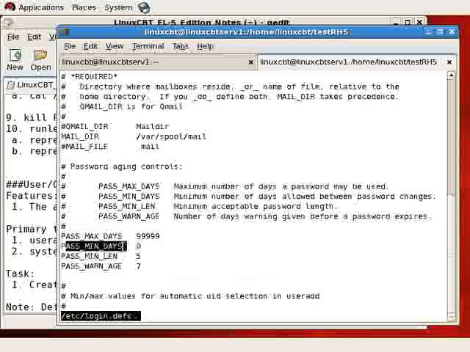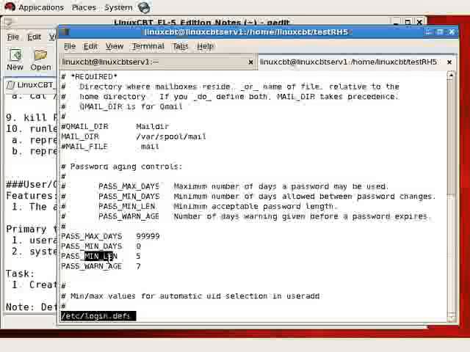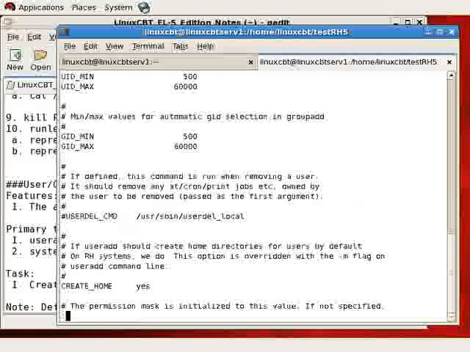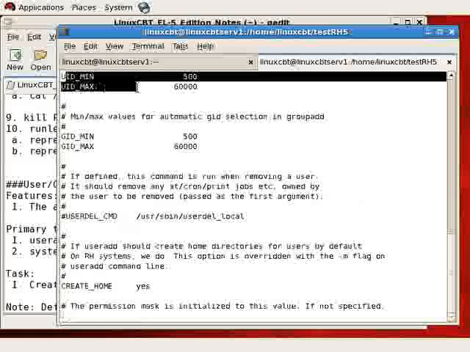The minimum number of days a user should hold on to a password is set to 0, which again is not the securest of options, but is the default. The minimum length is set to 5, and the warning age is set to 7. So 7 days prior to expiration, the user will be warned that the password is set to expire. Minimum and maximum values for automatic UID selection. If you notice here, the UID minimum is set to 500. That means the first user created will be indexed at user ID 500.